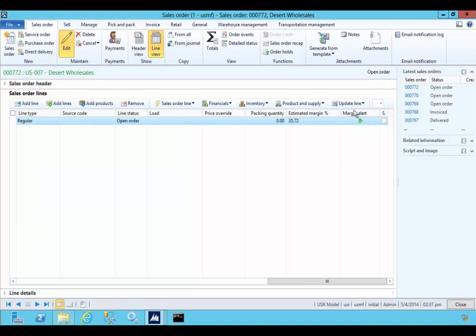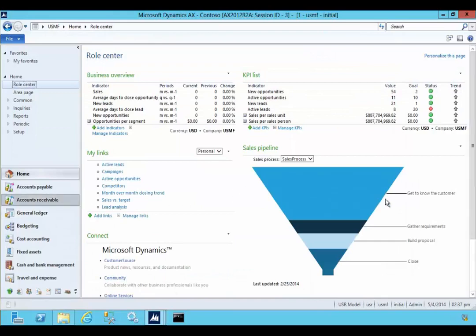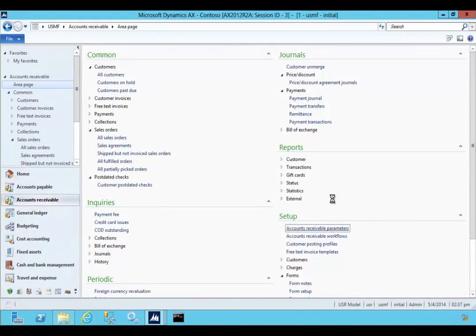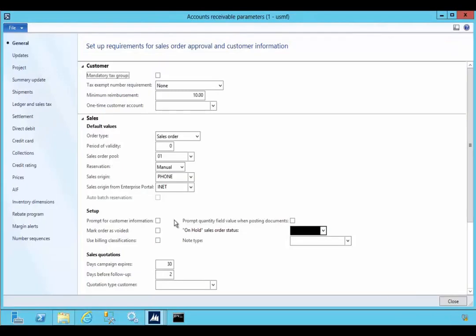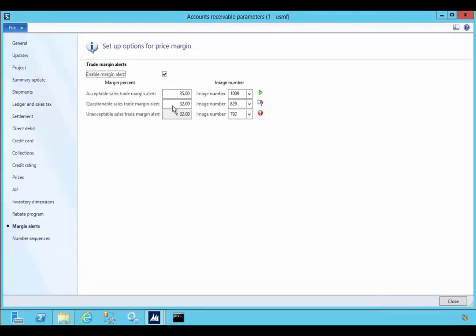Now you'll see that I've gotten a margin alert. If I go into the accounts receivable parameters, you'll see I've got a setup here. This is a global setup where I can specify a margin. So if we're selling like types of products, this might work for a customer. I can have an acceptable margin, a questionable margin, or an under the acceptable margin.